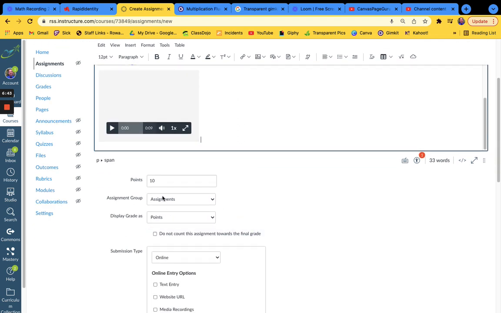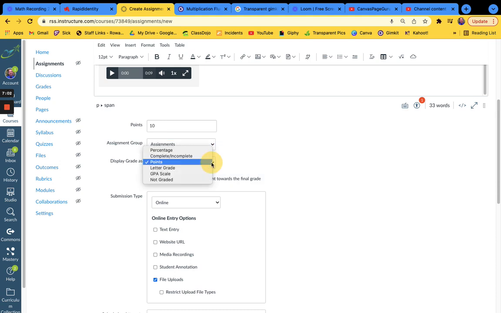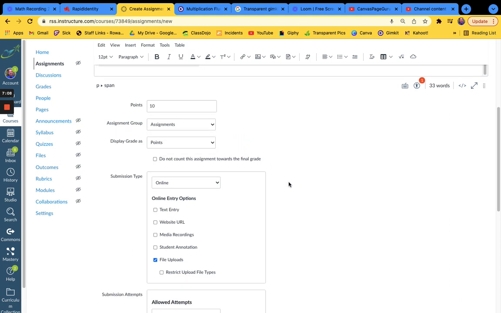Now let's come down here. You can assign how many points you want this to be. I've chosen 10. Choose what assignment group you want, depending on how many categories you have. Usually I have assignments and assessments. Not for this course though, I haven't created them. How you want it displayed: points, letter grade, percentage, complete or incomplete. It's up to you, depends how you grade.